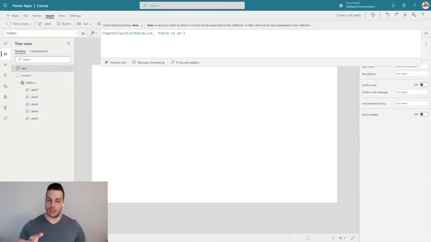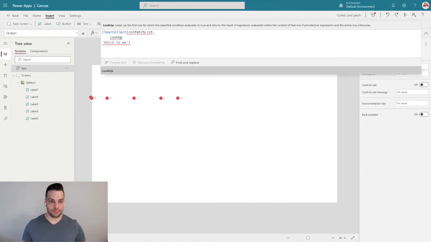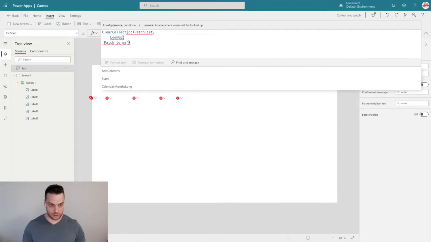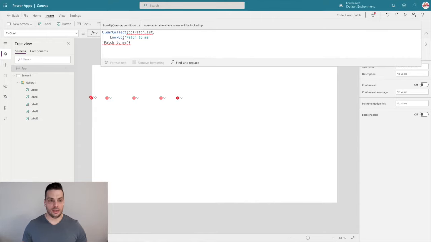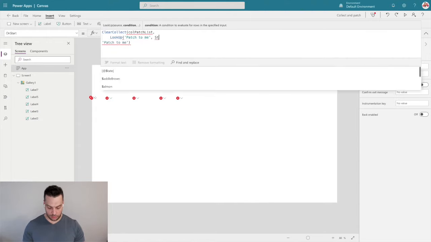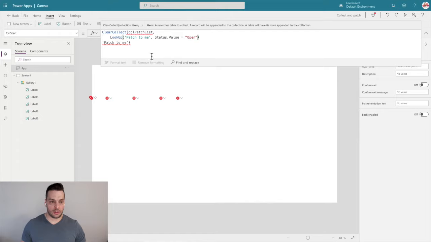So we can introduce into the Items portion of our collection, what items do we want? We can actually introduce a lookup. So what we can say here is lookup in our data source, which is the patch to me, and we can say in there a condition, and the condition we're going to introduce is status dot value is equal to open. I'm going to just hard code it for the sake of speed. Close bracket. Like so. Oh, and I don't need this at the bottom anymore.